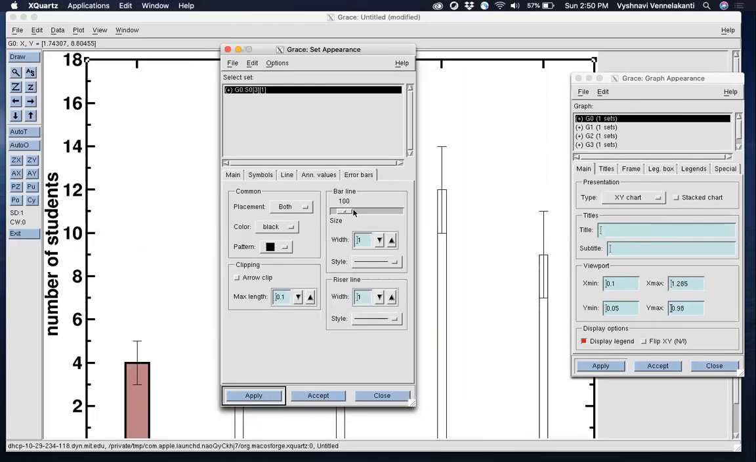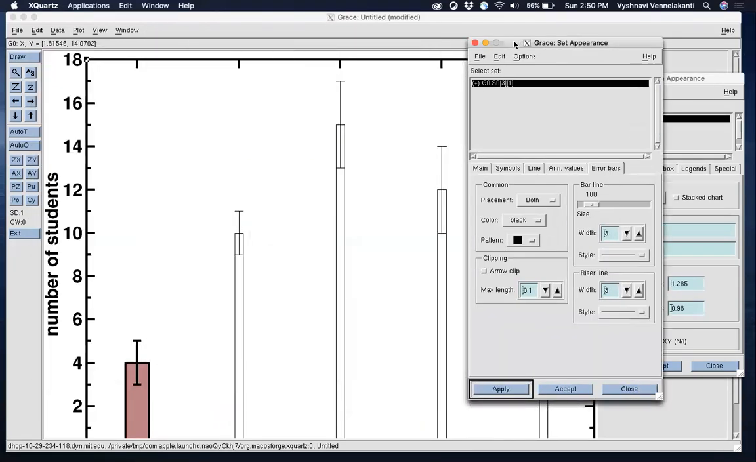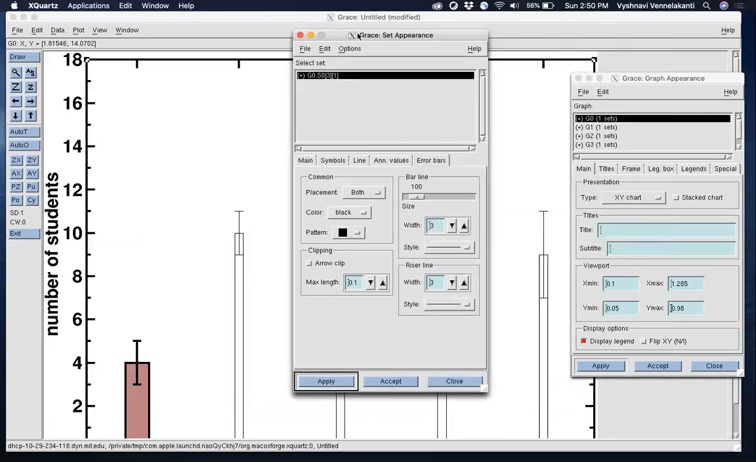But then the error bar needs to be thickened too. So go to error bars. Let's see what happens. Okay, so the bar line is basically this particular line. So maybe you can leave that at 100. That's not too bad. But we want to change the thickness of the bar line and also the riser line. And that does it. If you're wondering what is what, this is the bar line and the vertical one is the riser line. So you're gonna have to do the same to the other 4 bars, and you can do it as you like it.